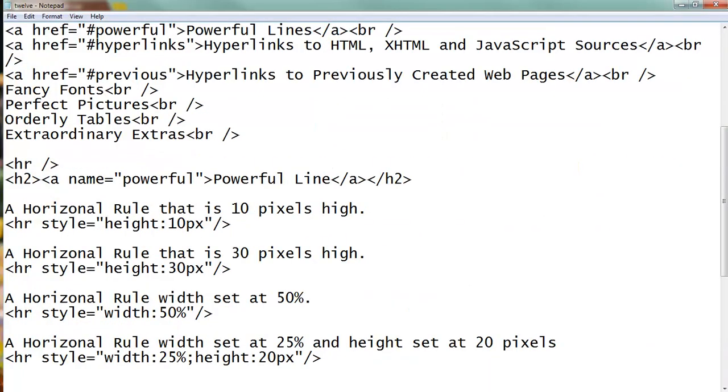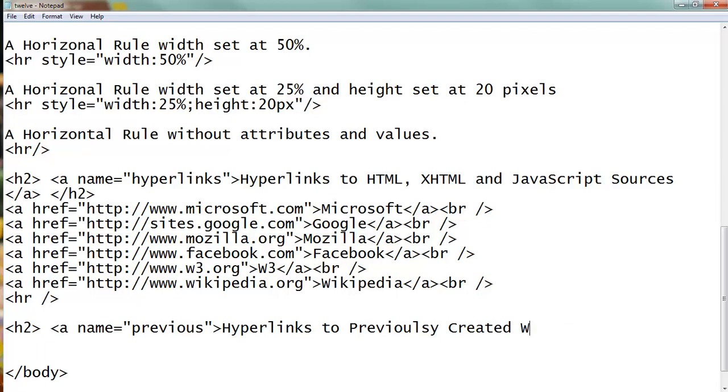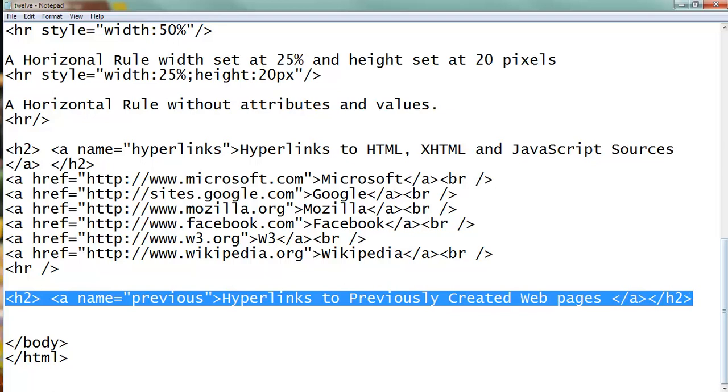to link to. So what I have to do is go all the way down here in the bottom, below this HR, and I'm going to put in an H2. And we're going to name this spot previous. And then we're going to put in the title of Hyperlinks to previously created web pages. And you need to end that A, then you need to end that H2. Right before your ending body tag is exactly where it needs to go. Okay? So I typed in this line that I have highlighted, and that again is instruction number 3 on page 46.